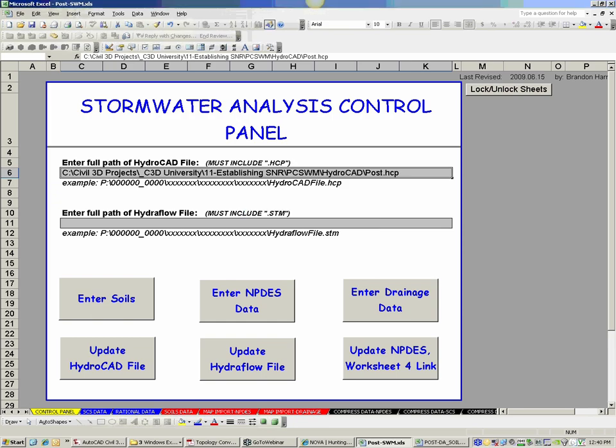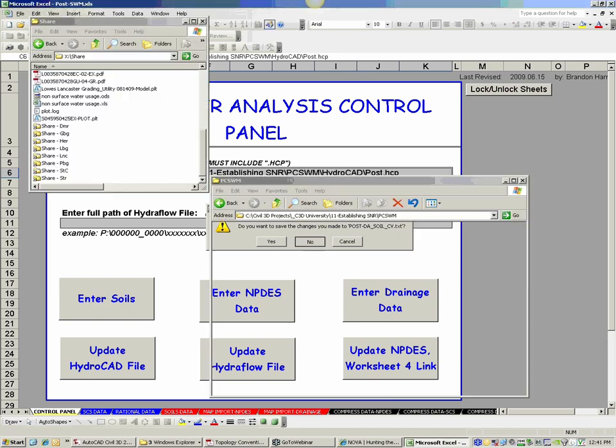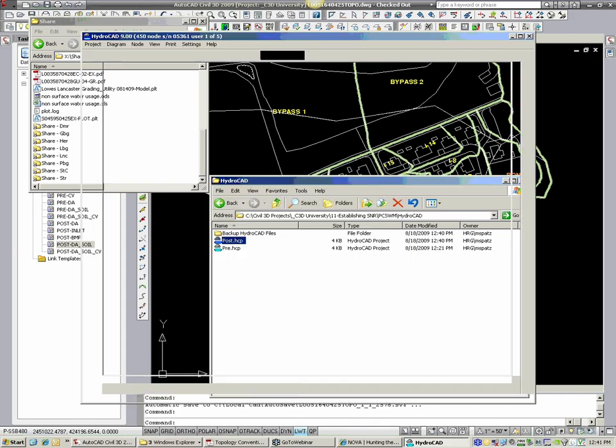It's going to say, is it going to create missing nodes? Yes. Please do that. It's going to create it, save it, close it. And because it's going to close Excel, it asked me if I want to save the changes to the text file. I'm going to hit no, keep that intact. Go to my HydroCAD directory. Now I have a post. Open that up.